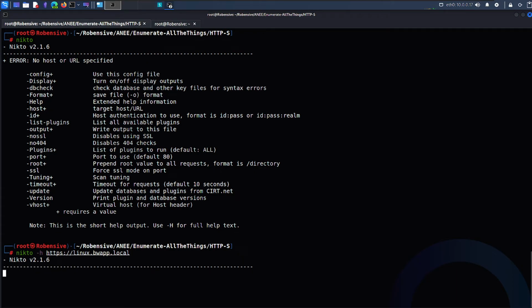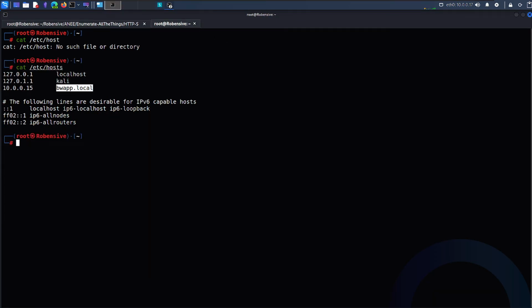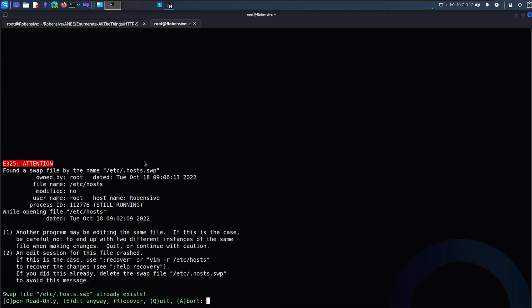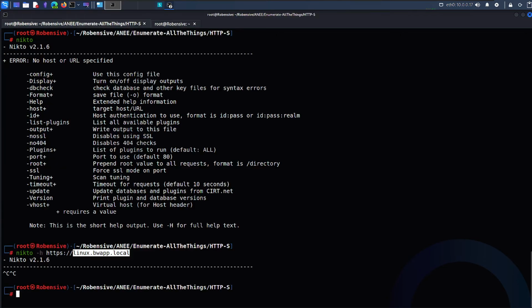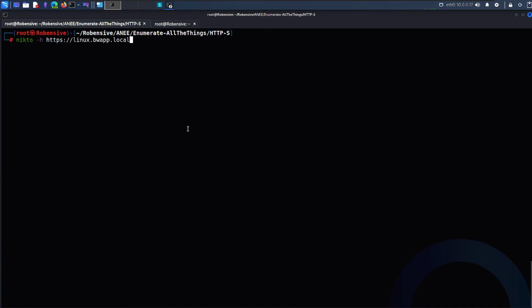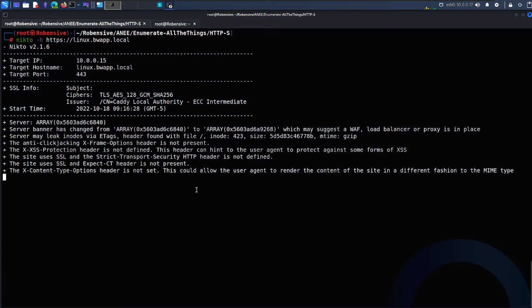Of course, this is not going to resolve unless I manually add it to my hosts list. So let me quickly configure my hosts file here. Vim /etc/hosts. Oops. Anyway, here is another subdomain and should be good. That's it. Enter. Should be running, and it discloses different services and different information.